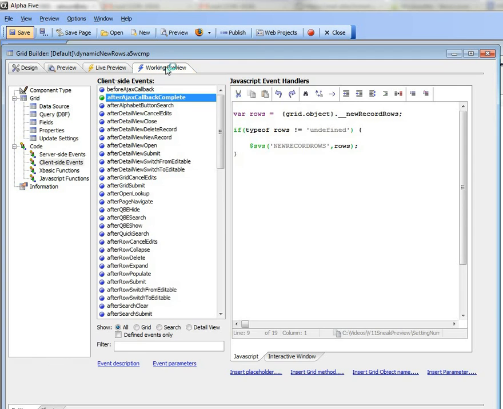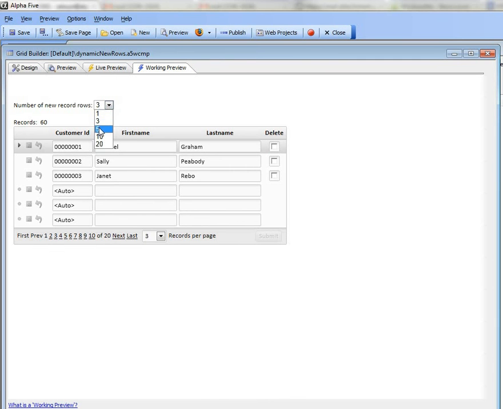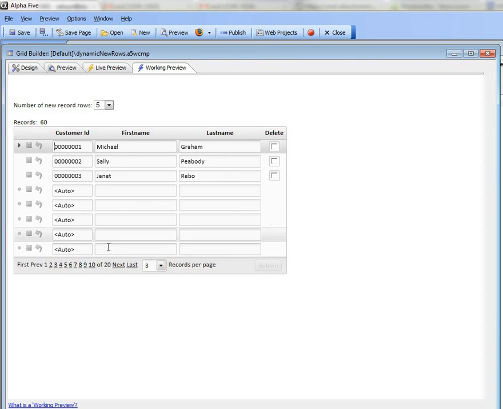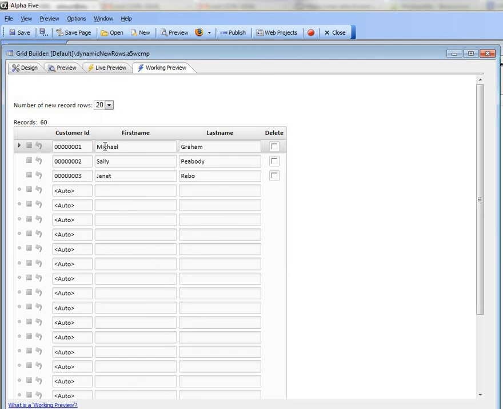So now when we go here and change that to say 5 rows, we see the 5 rows, and the drop down also correctly reflects the number of rows in the grid. So there you have it.